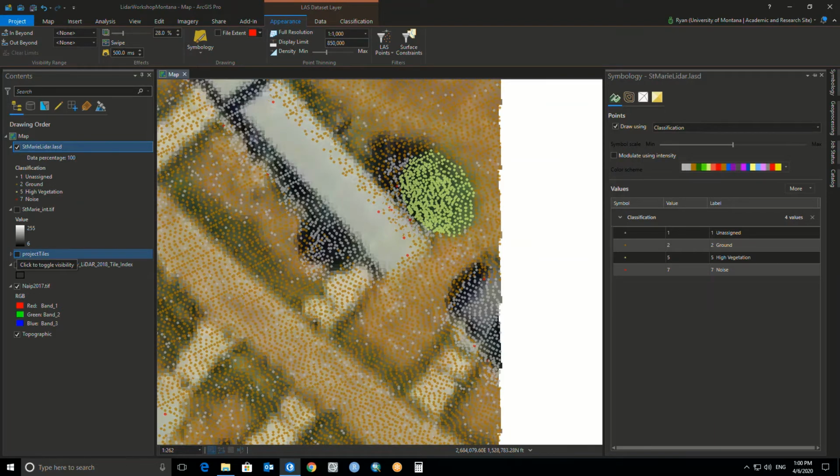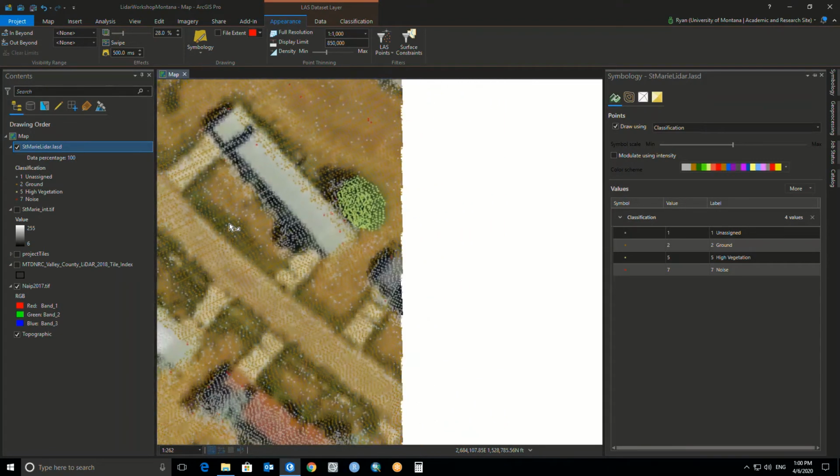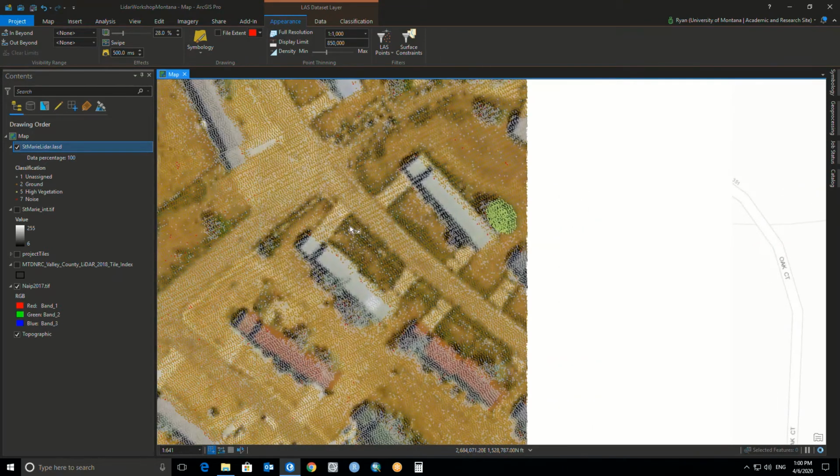So that's a quick run through of how to use this manual classification. Again, you can do that all over and for different areas, but it's not very efficient on a large scale. This is just to give you an idea of how you can go in and manually tweak these classifications. You don't have to just rely on the automated classification.